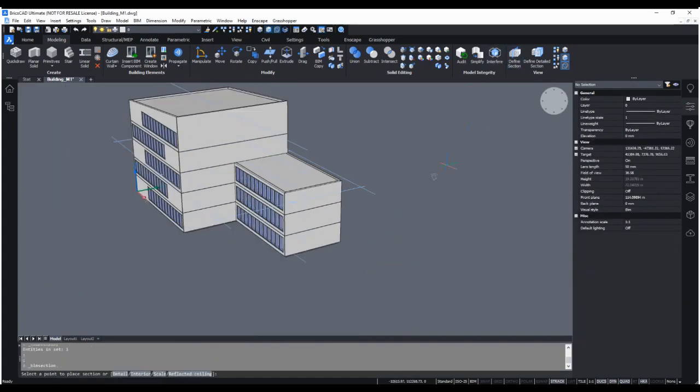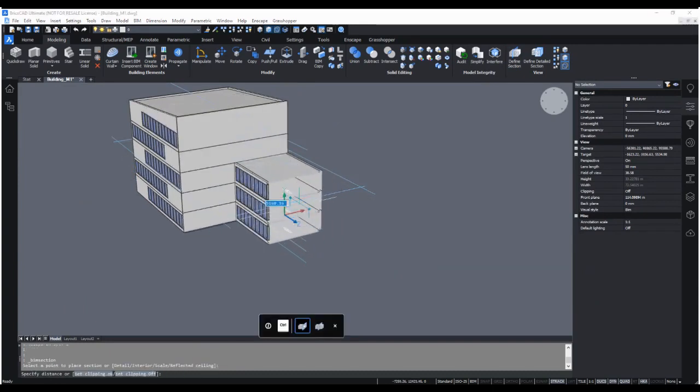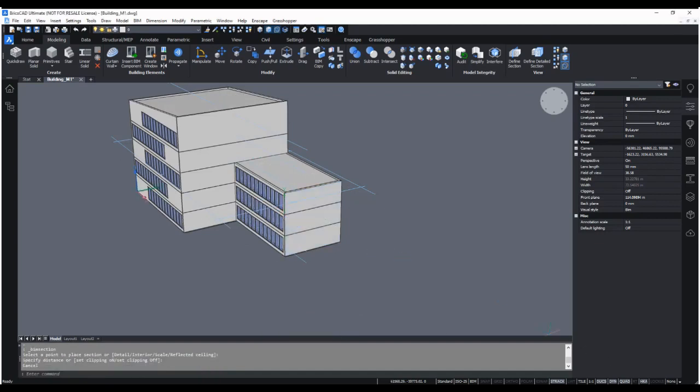Another way is to hover over the face of a 3D solid that is parallel to the section plane you want to create. And again, it works the same way. Now, one thing about that is you do need to be sure that your dynamic UCS is on for faces of 3D solids, or it won't work. So be sure that that is turned on.